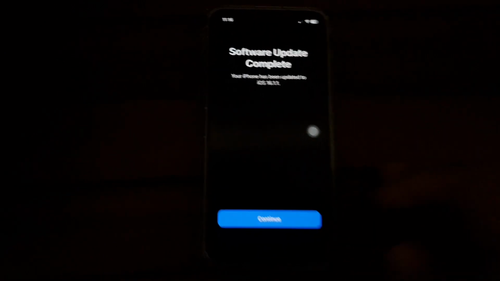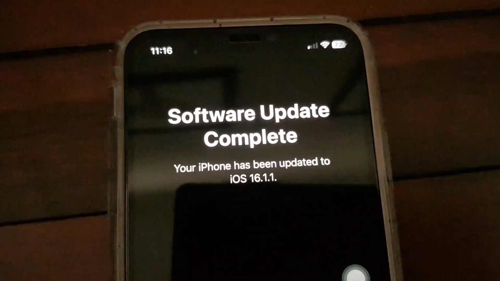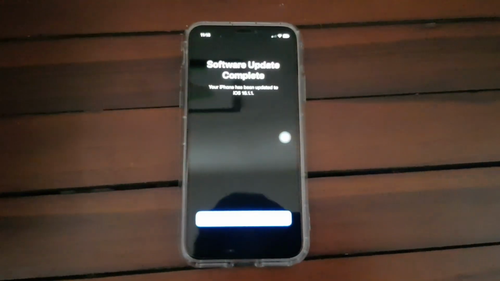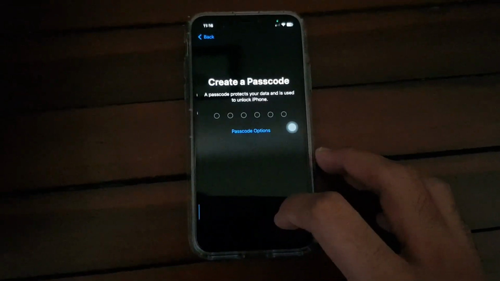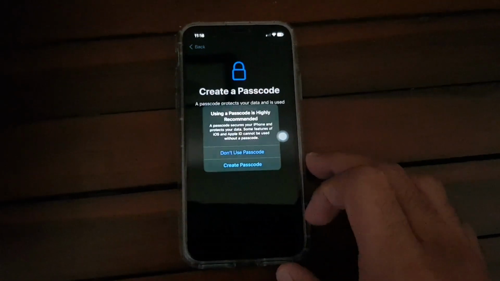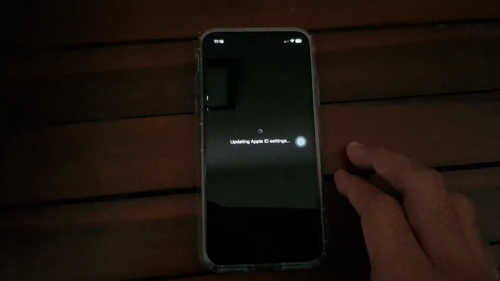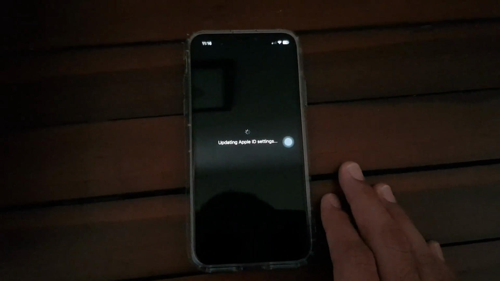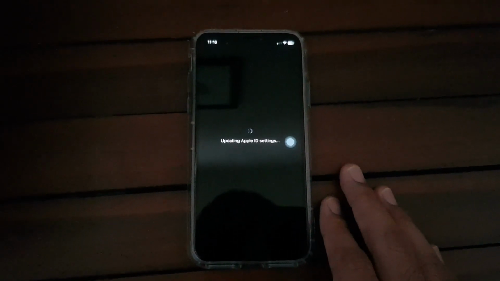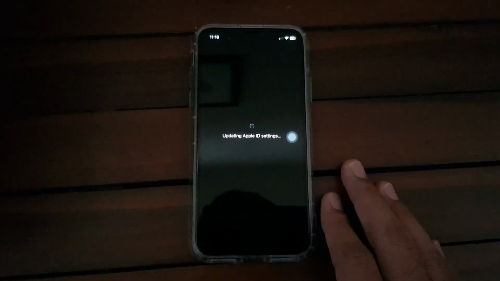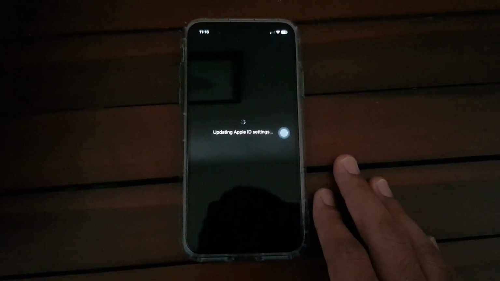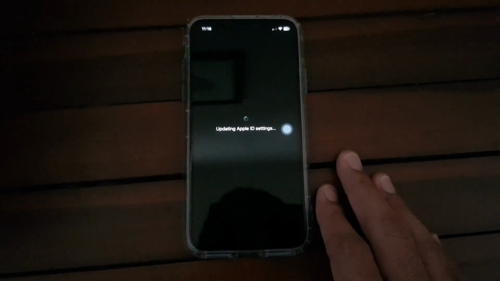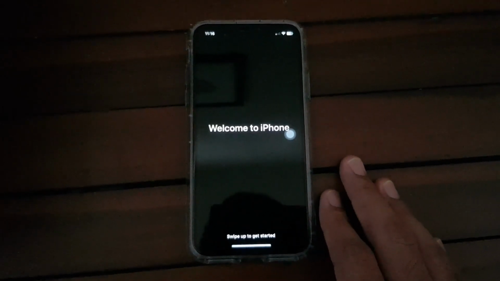Slide up. Software update complete, 16.1.1. Press Next, Later. Updating Apple ID settings, and after that it will show you Welcome to iPhone. Also it takes time for the Apple ID settings, and you're done.